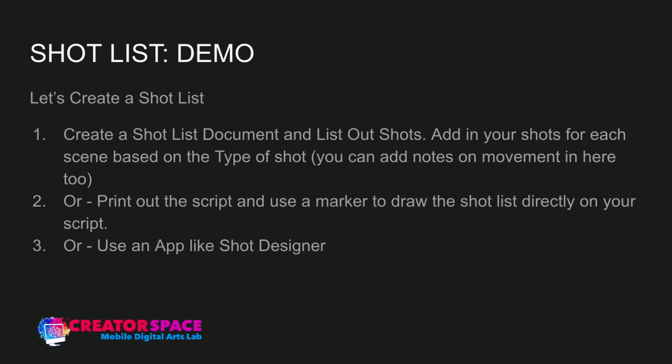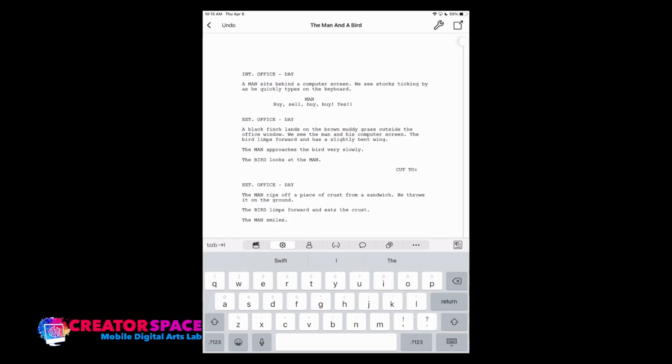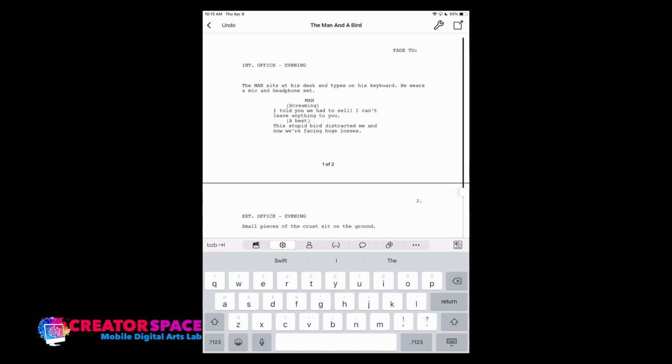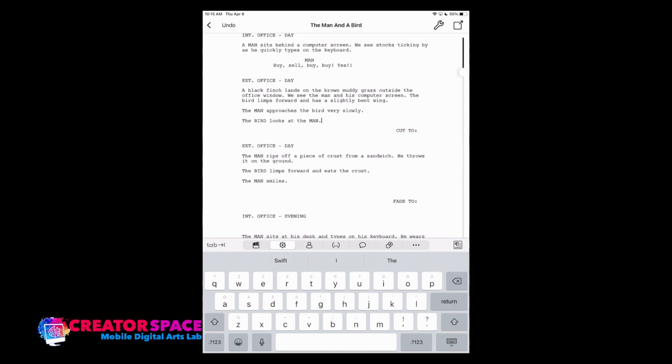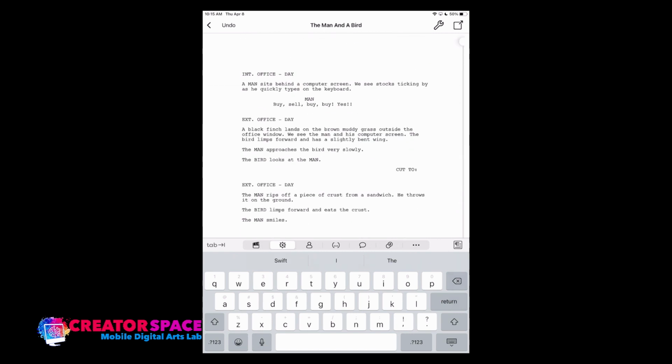So let's look at demoing this. I've written a script, and I have it here on my final draft on my iPad. This is something we started working on together last week. I had the man and a bird, which was my little story idea that I wanted to tell. So here I have a few scenes, a couple of pages, and what do we want to do with it?